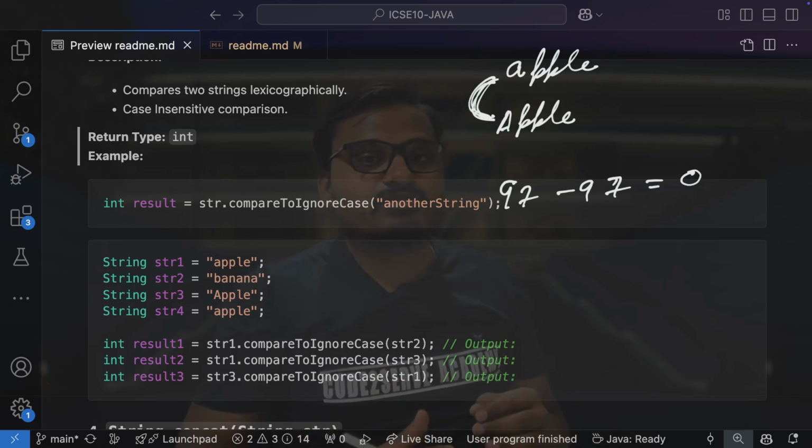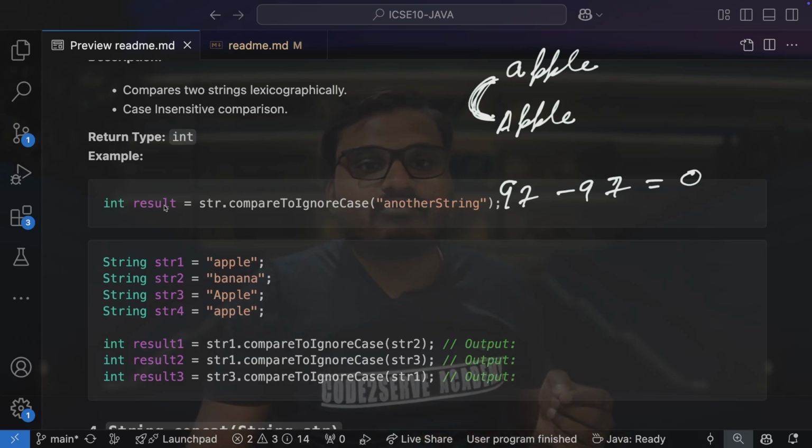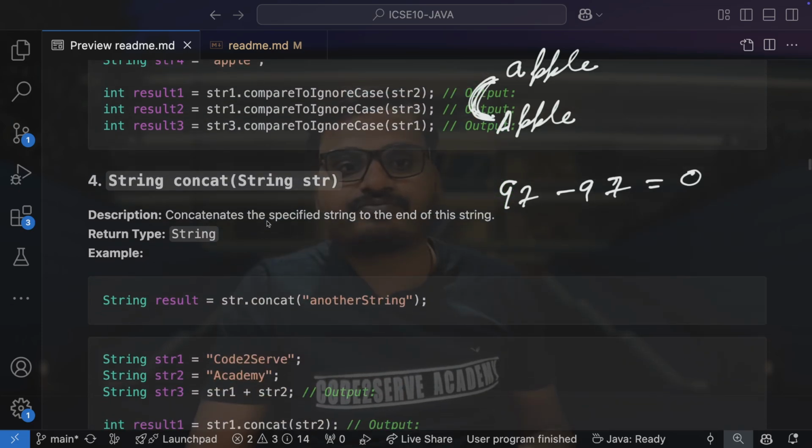So this was the concept of lexicographical comparison, that is compareTo. This is very important. We are going to use these in most of the programs.